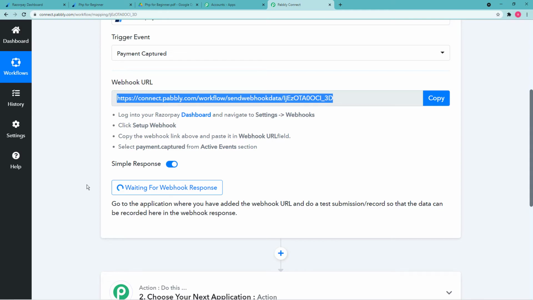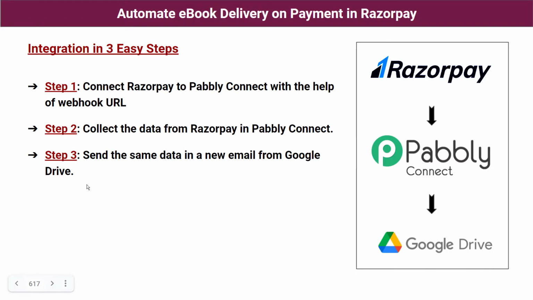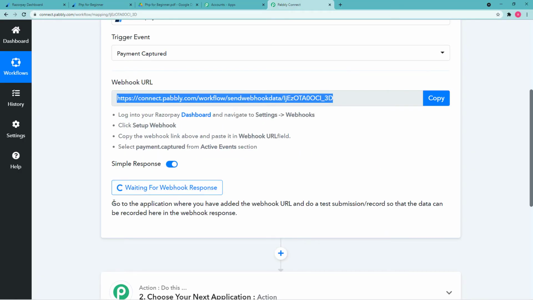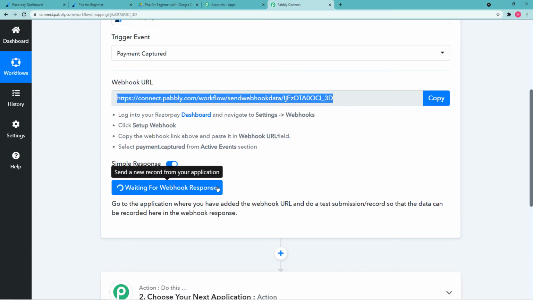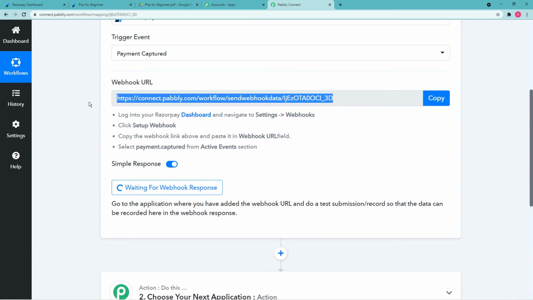So let me show you what is our second. So our second step is collect the data from Razorpay in Pabbly Connect. So now we are going to bring the data from Razorpay here in Pabbly Connect. Let's do this. So here it is showing waiting for webhook response. This means we have to make another demo payment to bring the data from Razorpay to here in Pabbly Connect.